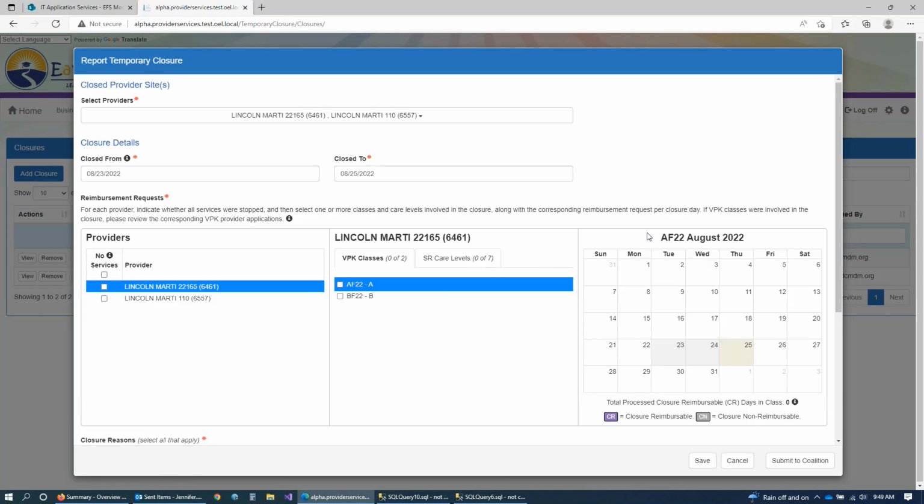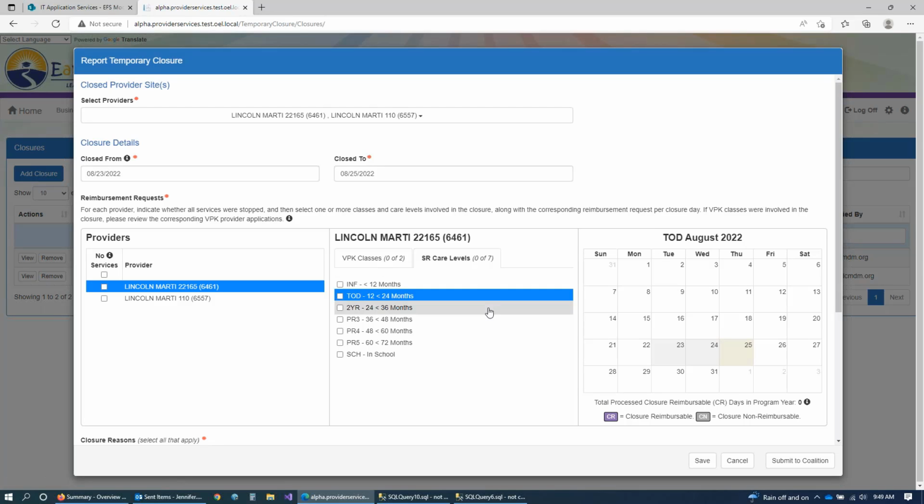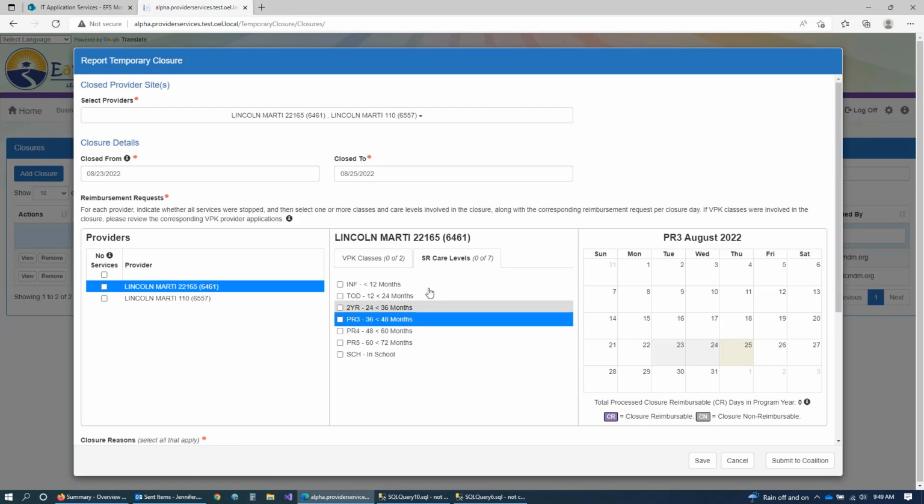All right, and on the right, you have the class or care level calendar. So again, if I'm on VPK classes, depending on which class is highlighted, the calendar displays for that class, and same thing with the care levels. So the infant, toddler, 2-year-old, and so forth, calendar associated with a care level or class. Okay.